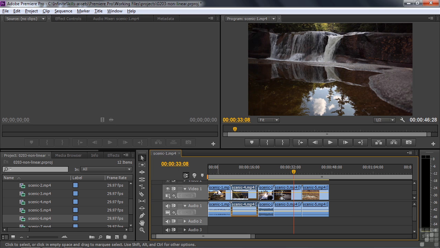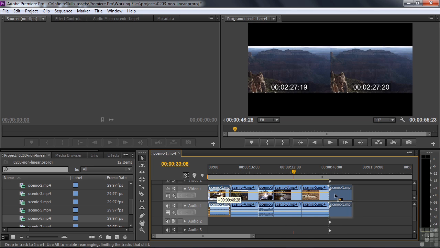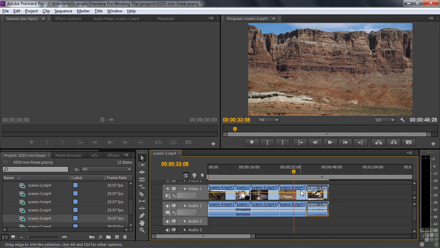If I want to take the first clip and put it at the end, quite the same process. Just drag it over to the end. Everything else fills into place. I got 4, 2, 3, 5, 1. So it's easy to do things out of sequence.